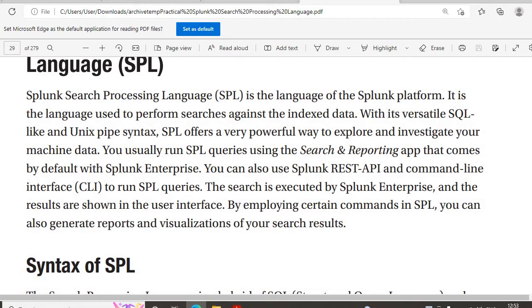Splunk Search Processing Language, SPL, is the language of the Splunk platform. It is the language used to perform searches against the indexed data. With its versatile SQL-like, Unix pipe syntax, SPL offers a very powerful way to explore and investigate your machine data. You usually run SPL queries using the Search and Reporting app that comes by default with Splunk Enterprise.